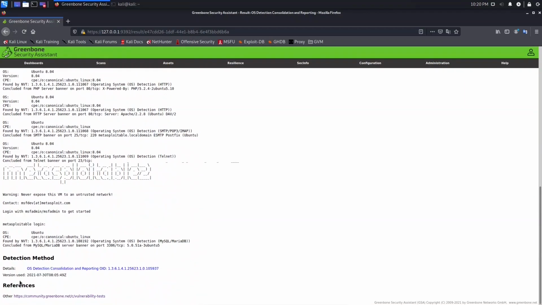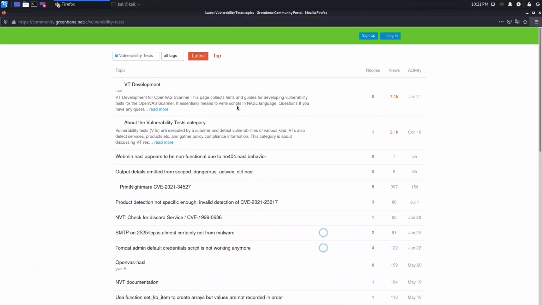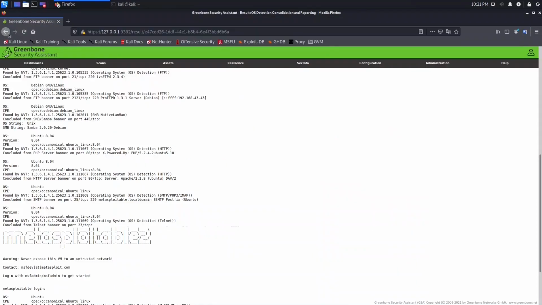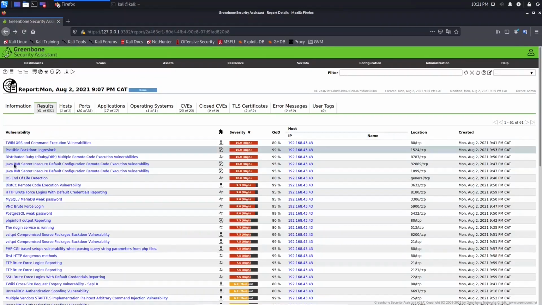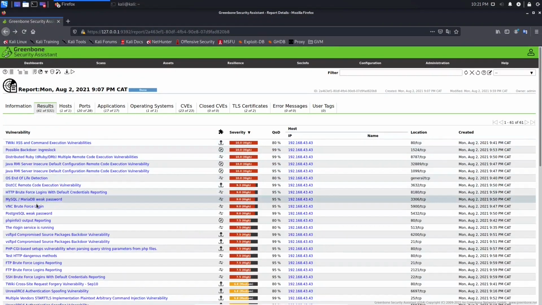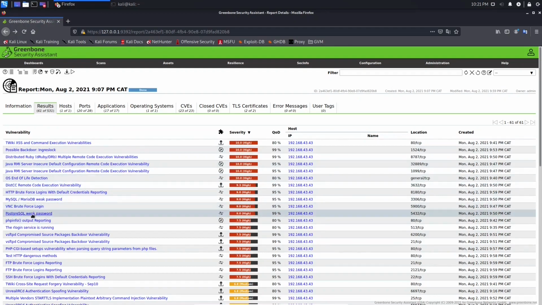And here you have references. If you want to read this, you can go to this site. As you can see, it is the Greenbone community site. You can click here, and then after that just click follow link, and the link will open, and here you can find more information. So now let's go back, results here.